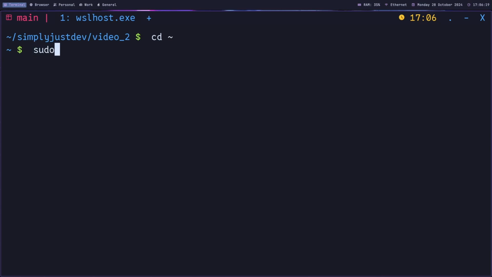The first command that I'm going to type in is sudo apt update. That is going to update the Linux system. This is going to update the package list on a Linux system by retrieving all the latest package information from configured repositories.